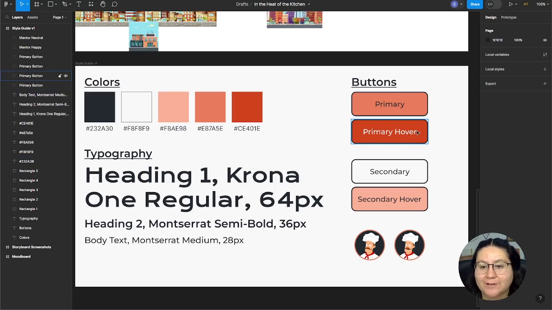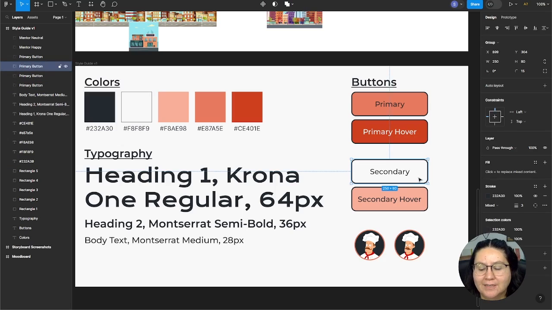So here's my primary. Here's the primary hover. You'll see that this is white text. I'm going to get to that in just a second. Here is the secondary button. This button here is called a ghost button. So it has an outline, but the fill is the same as the background. That's typically the go-to for a secondary button. Sometimes that doesn't work with the design, but I'm going to plan for a ghost button, and if I need to change it, I will.